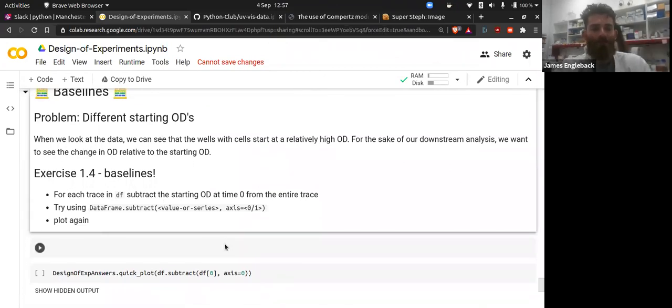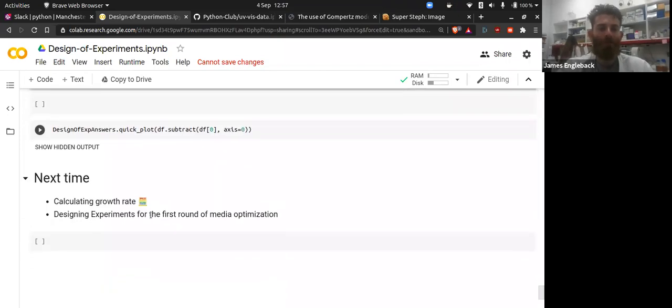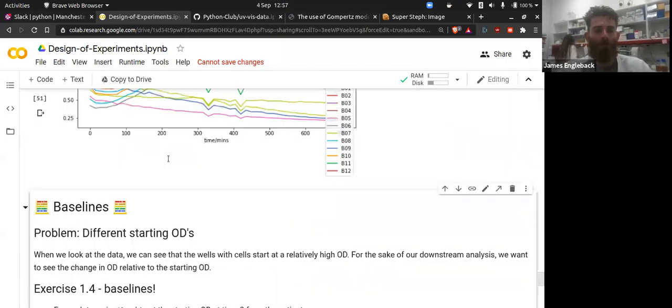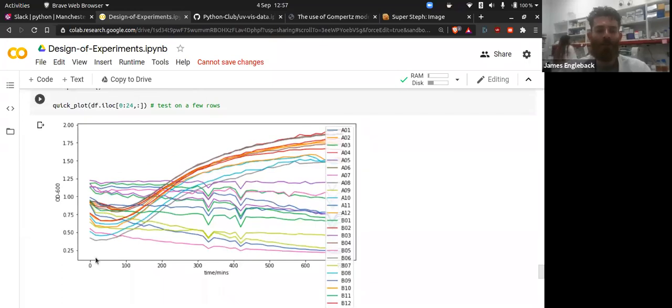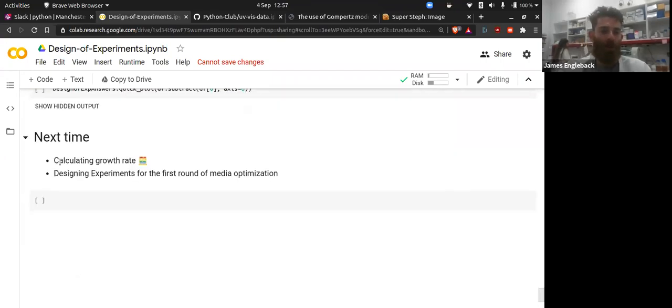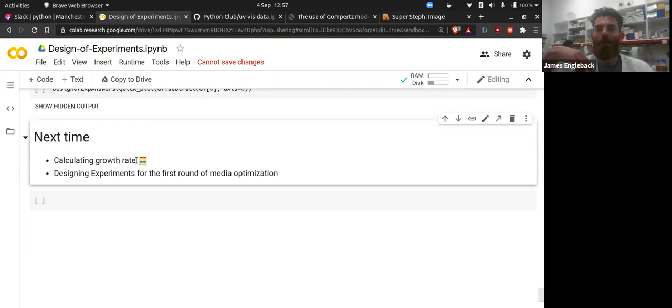If you're keen, then feel free to go through exercise 1.4, where we baseline each trace based on its absorbance at t0. And next time we will be applying the growth equation that we looked at earlier to get a growth rate for each well, and then we'll design the next round of experiments that we will be ready to automatically analyze with the functions that we've built today. That's all I've got for today. Does anyone have any questions?